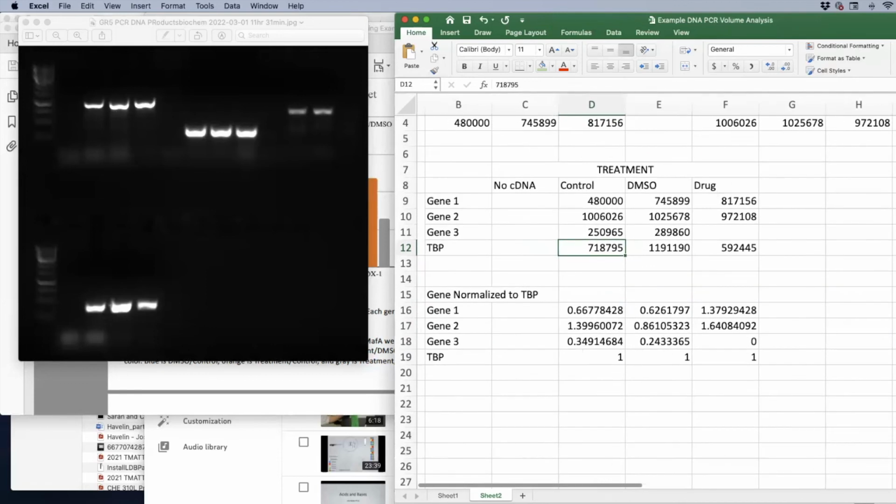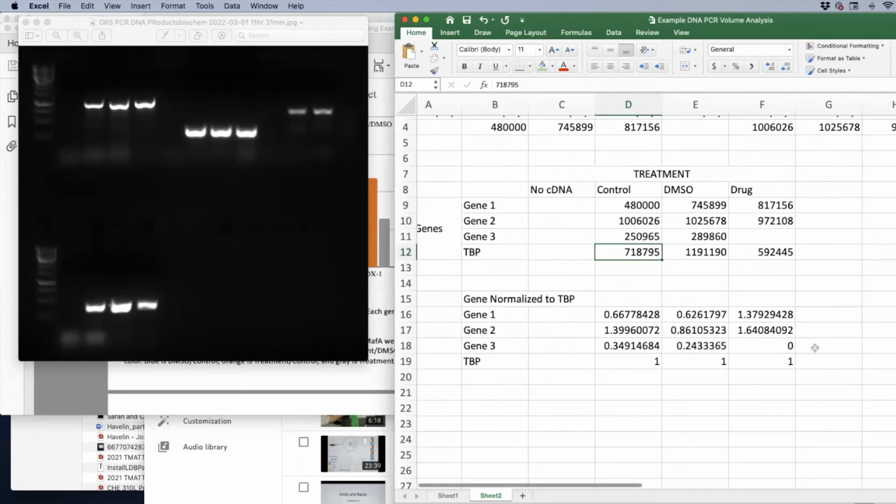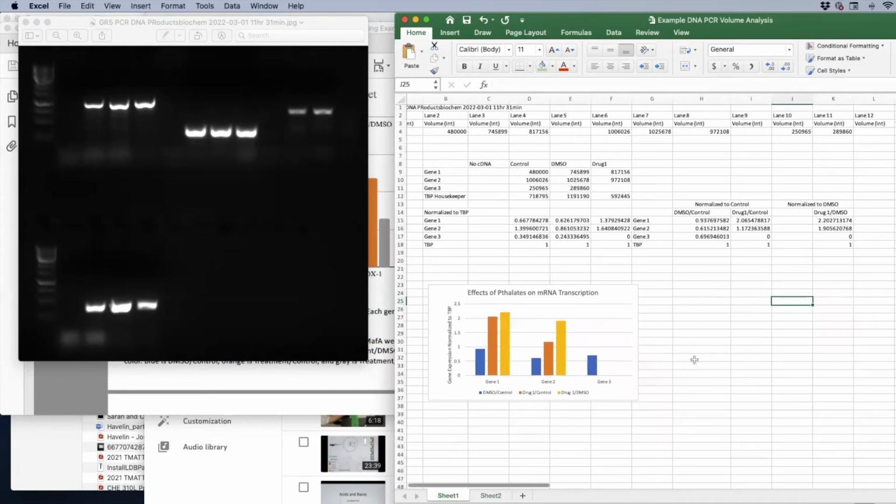Okay, so now that's good. You could technically graph this if you wanted to, but we want to know how our gene expression is changing compared to our control group, right? The group that has had nothing done to them. So the way this is going to look when we're done is we're going to have a normalized to control section and then a normalized to our vehicle section. Again, these guys used phthalates. So another extra comparison they can do is normalizing drug 1 to DMSO.